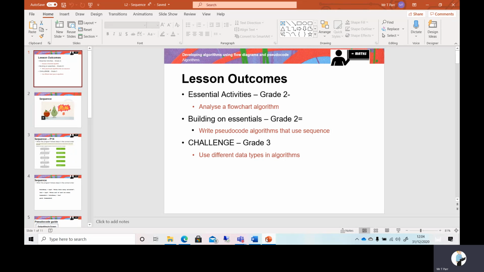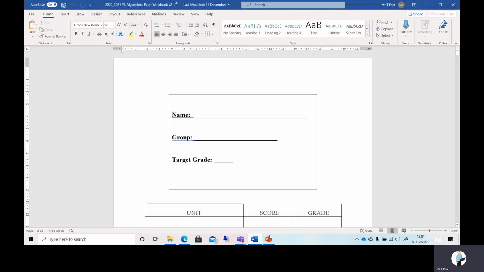This lesson is going to be all about pseudocode algorithms, and it's lesson 2, focusing on sequence. This lesson is going to be utilised in the workbook. Now, you should have either had a copy at school or accessed this via Go for School. So along with the link for this video, there will be an electronic copy of the workbook, which looks like this. Hopefully you are familiar with it.